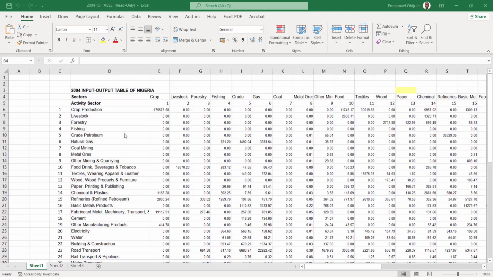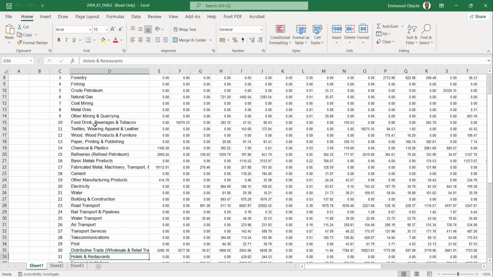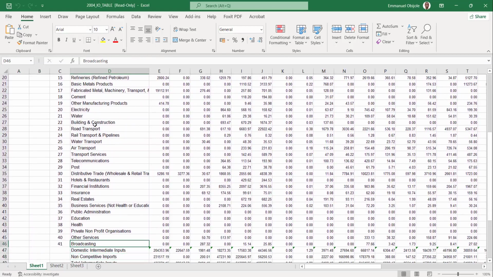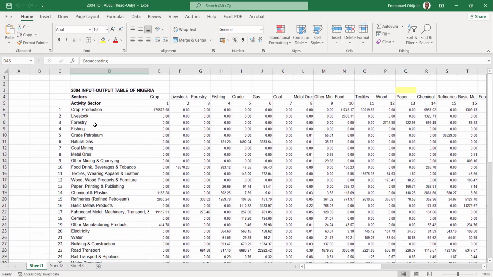In this output table, if you just scroll down, the first activity sector here is crop production. Then you scroll down and discover that we actually have 41 sectors here, up to broadcasting. And so what we are going to do is compress the sectors into n numbers, depending on the number of letters you have in your first name. So for instance, mine will be 8 sectors.